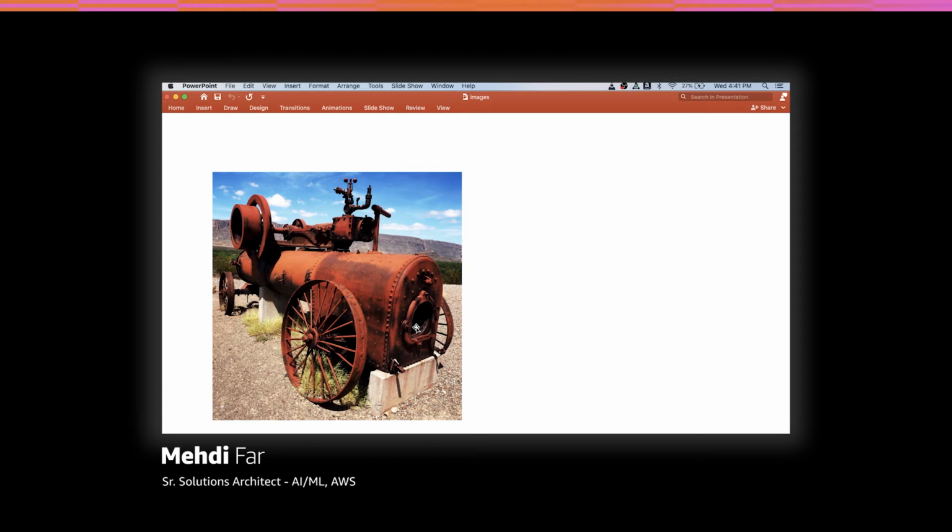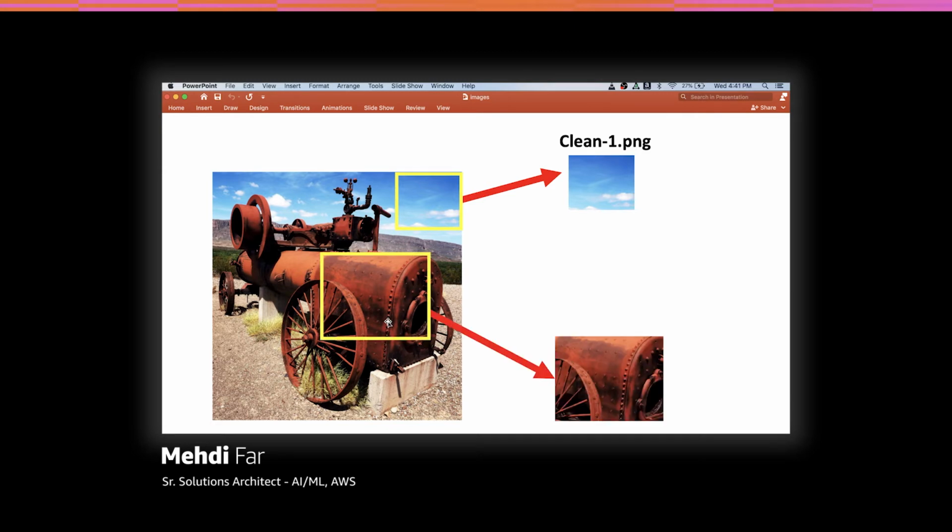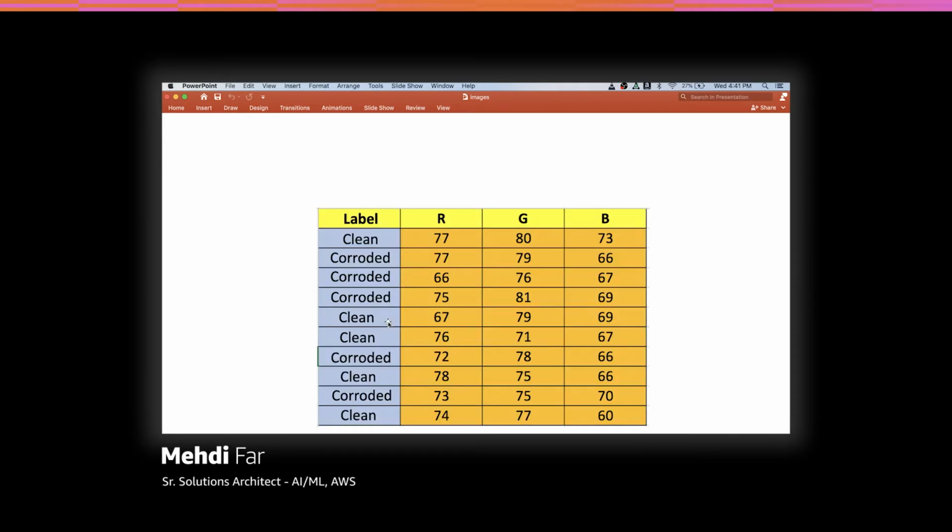The way we prepare this data for the machine learning process is that we need to crop them like this one shown here. We need to select some clean parts as well as some corroded parts and save them separately. And then we need to combine all of these small pieces together and turn them into a tabular format like this one that you see here. On the left, you have the labels as clean or corroded, and we also have the RGB values for each pixel. So we will create this data and then use it for the training process.